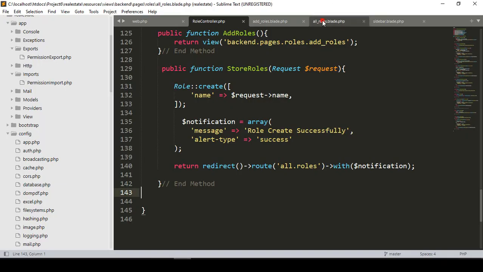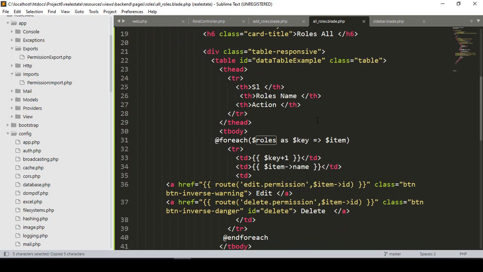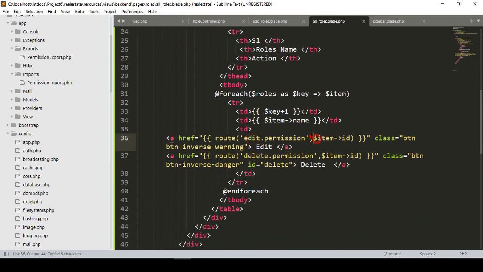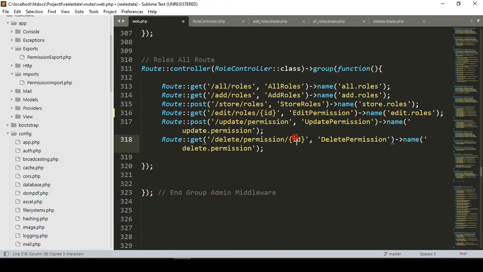For doing this, here in our all roles page, I want to create another new route. Edit will be with a specific requested ID. I hope that's very clear to you. Now I want to create this edit roles route in our web.php. I name it, replacing the permission with edit roles, and it will have another requested ID.